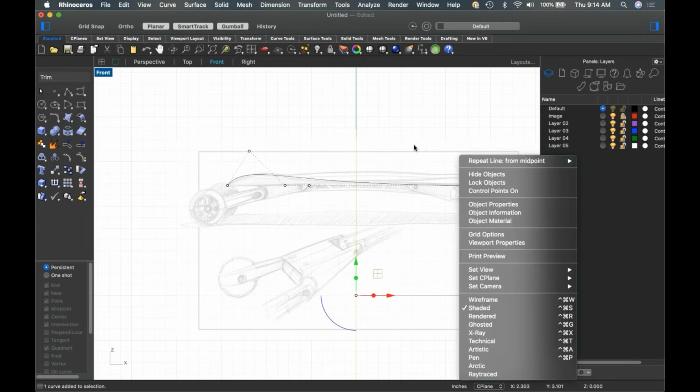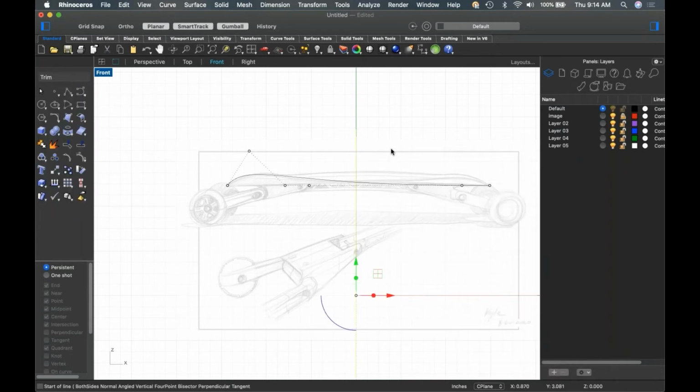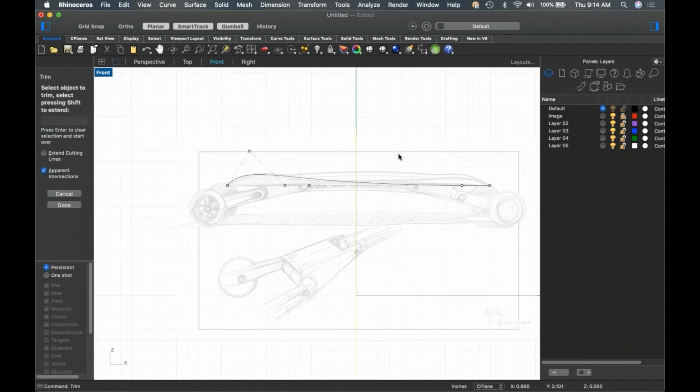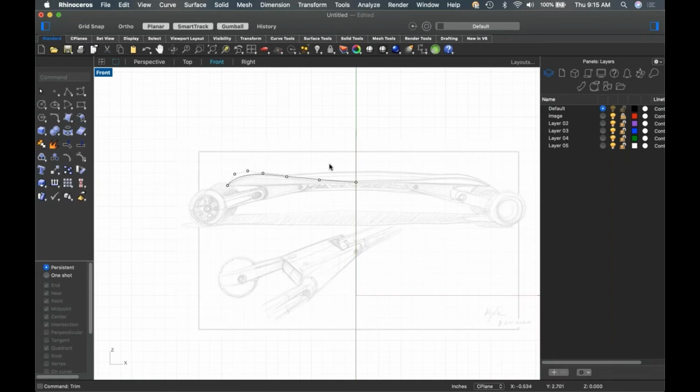Oops. Nope. Trim, trim, give it to me. Trim, trim, trim, trim, trim. No, just one trim. That's all we need. All right, so we're going to cut that. And then I'm going to mirror this around the center point, which we just did.